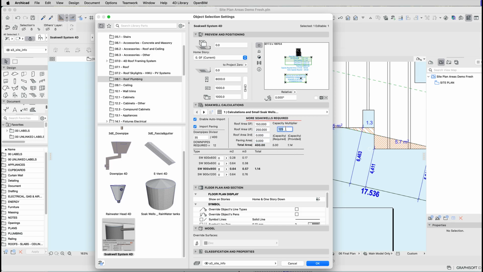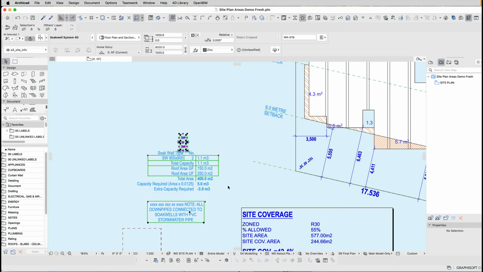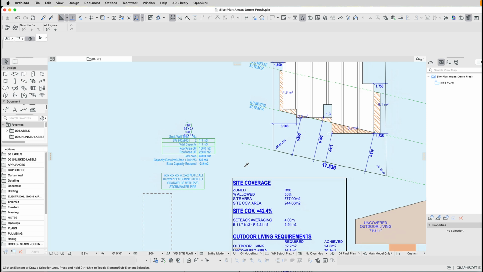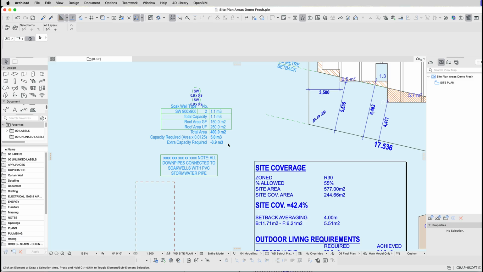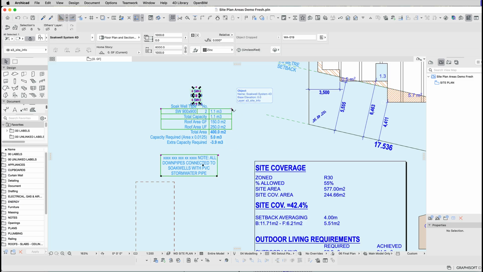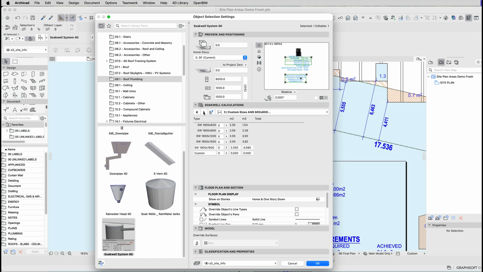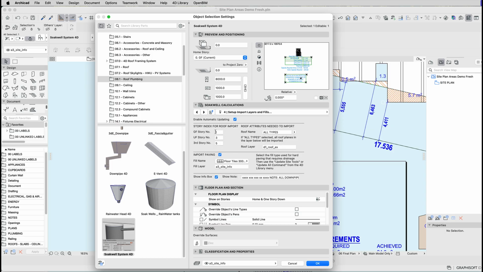And then we've got a capacity multiplier. So for that total area, we times it by that to find the capacity required. And here you can see there's the capacity provided. So I've only got two 900 by 900s. But what can happen here is we have that area, the roof area and the paving area, calculated automatically. So opening it up again, if we go into the setup, you can see there's our story indexes, our roof attributes, and our paving fill name and layer.